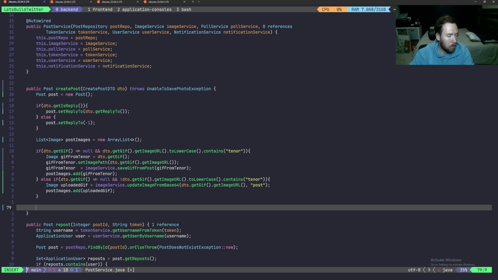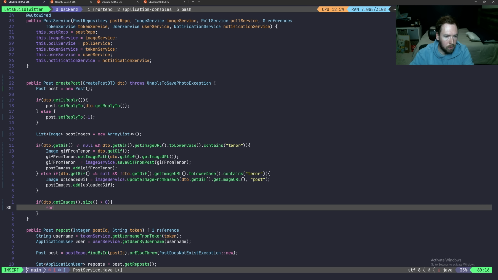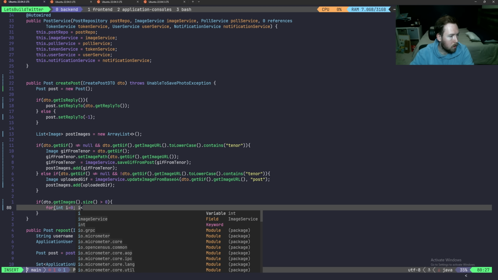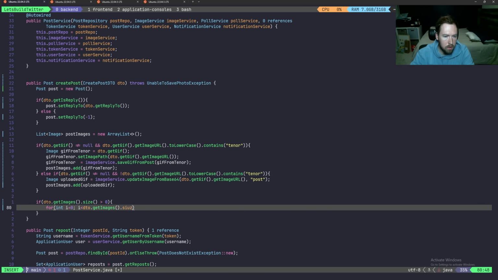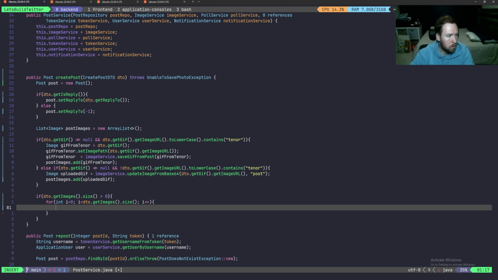And then we need to go ahead and process any images that we have. So if our DTO.getImages.size is greater than 0, so that means we have images. So then we're going to say for, and we're going to do old school int i equal to 0, i is less than DTO.getImages.size, and then we're going to go ahead and say i++. Or I could have done this a different way, but for each wasn't working because we were adding stuff and doing some weird stuff.